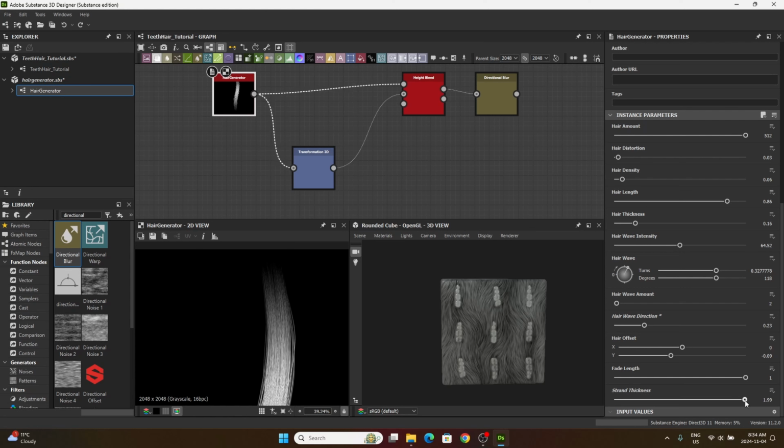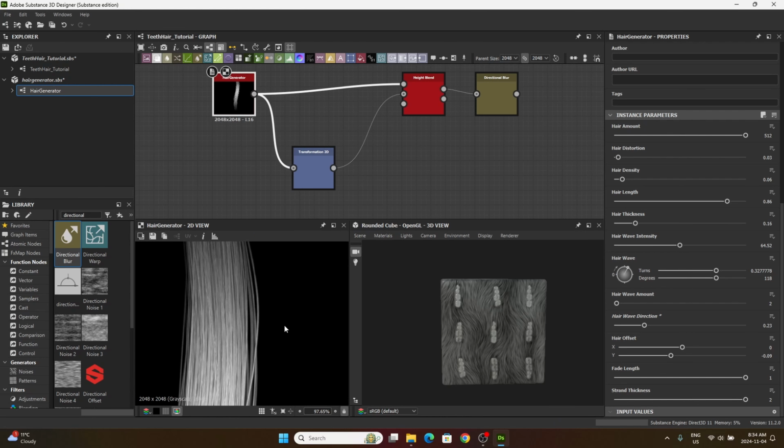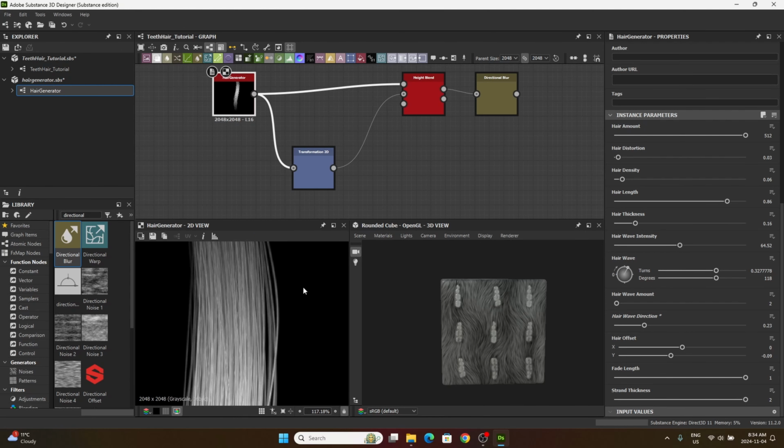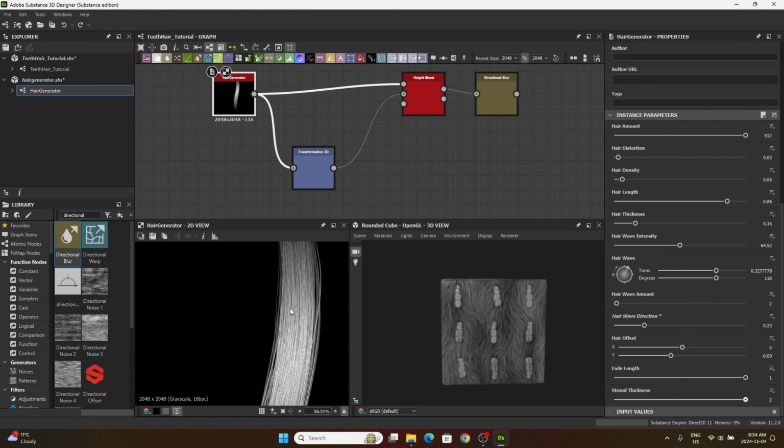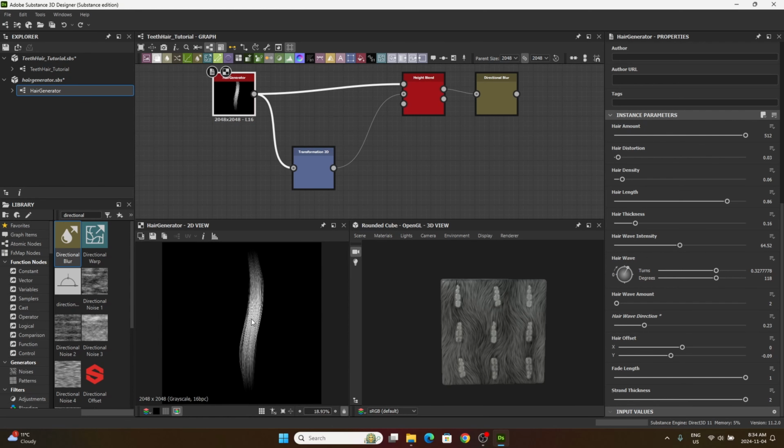And then the strand thickness doesn't actually do anything. I'm not really sure why. My thinking was that it should be making these hair strands thicker. But yeah, I don't know. It didn't do anything, so don't worry about that one. This is pretty much what I'm going to be working with for my first hair lock.